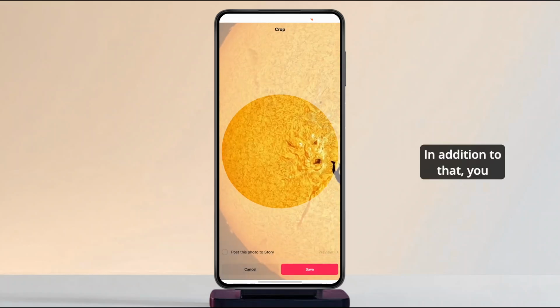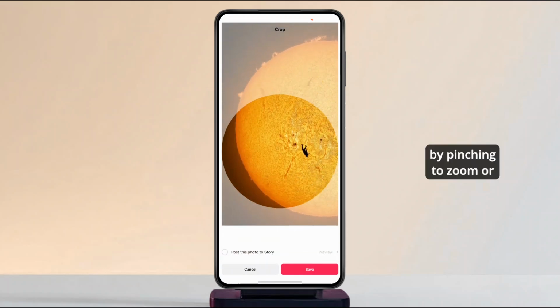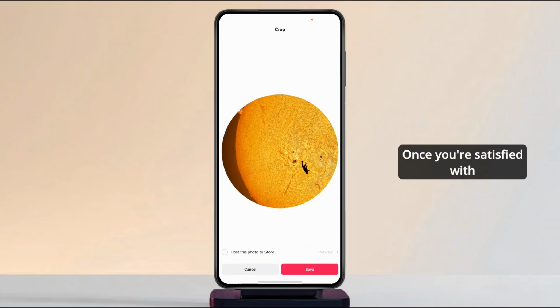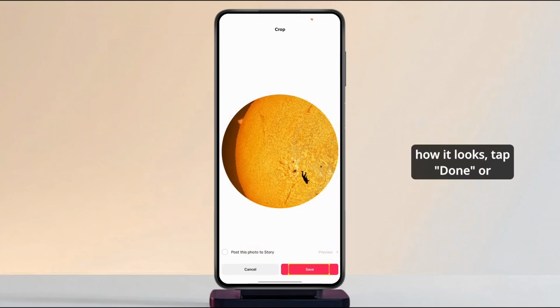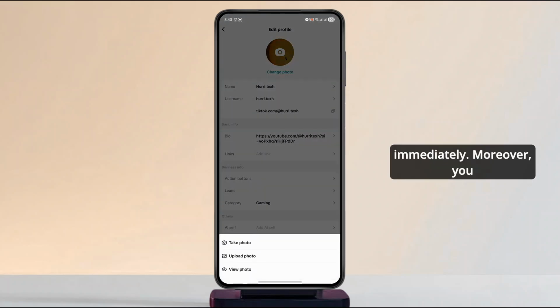In addition to that, you can adjust the crop and positioning of your photo by pinching to zoom or dragging the image around. Once you're satisfied with how it looks, tap Done or Save in the top right corner. Subsequently, your new profile picture will be uploaded and visible to all your followers immediately.